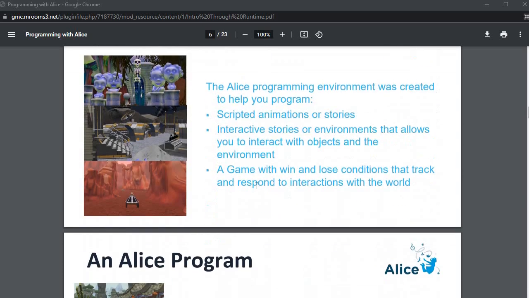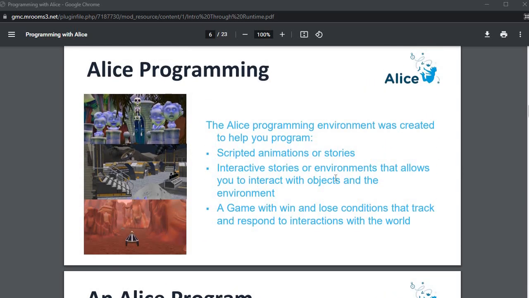So what does an Alice program do? The Alice programming environment was created to help you program. You can create scripted animations of stories, interactive stories and environments, so you can interact with the objects, and you can make games and so forth.